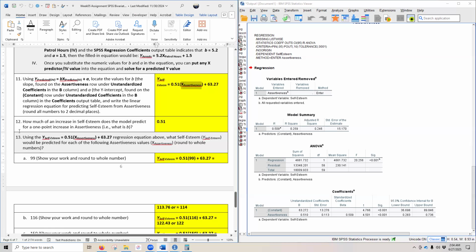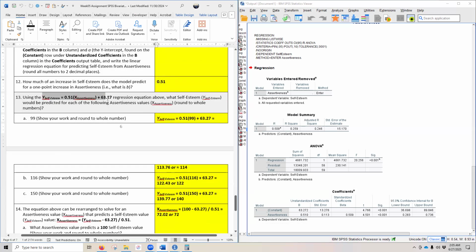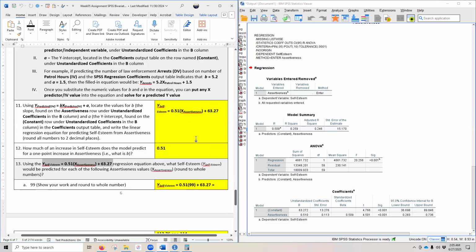So number 12: how much of an increase in self-esteem does the model predict for a 1-point increase in assertiveness? That is, what is B for assertiveness? Well, it's 0.51. So for a 1-point increase in assertiveness, this is the increase you would predict in self-esteem, about half a point, 0.51. So the answer here is 0.51. This is literally the answer from here.